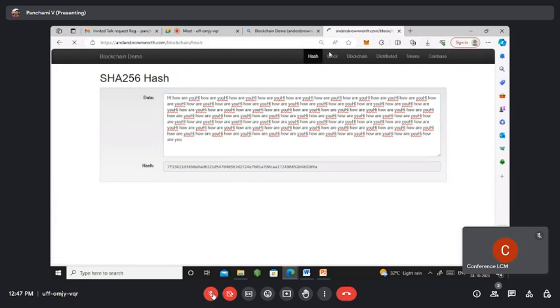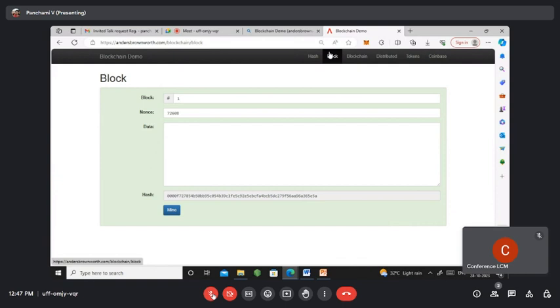Now we are moving towards the block. Block means, of course, there will be a block number. Nonce: you can see that this is the nonce value, which is a random number. Once we use this nonce value, we cannot reuse it because we want to preserve the hash code of a block uniquely, right?